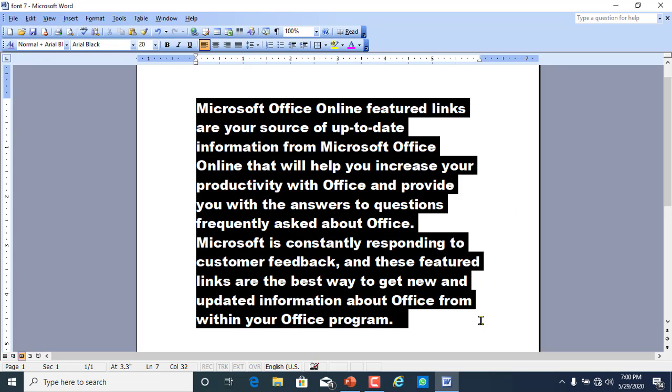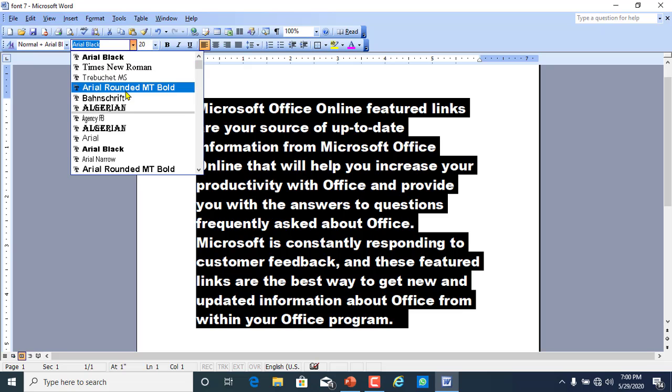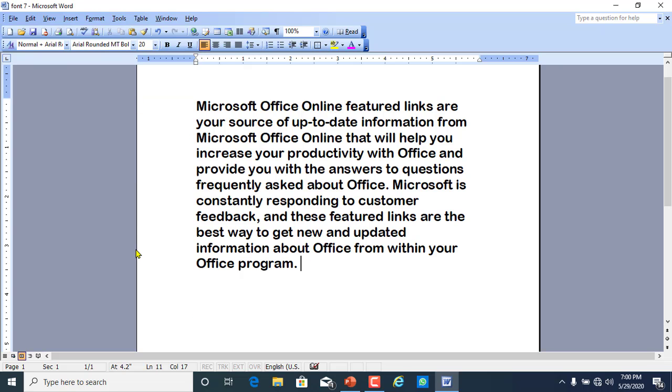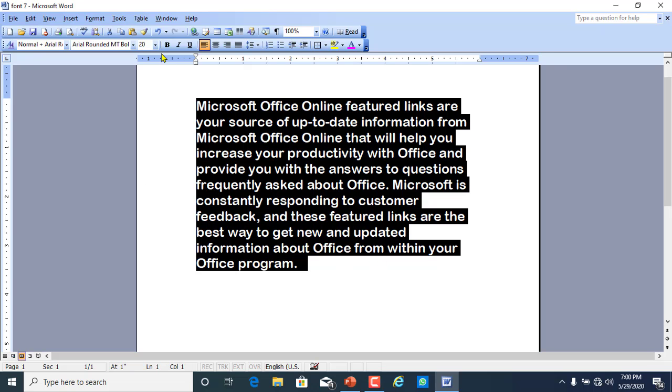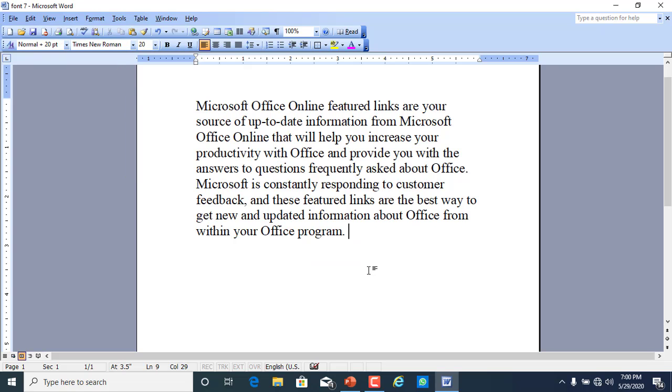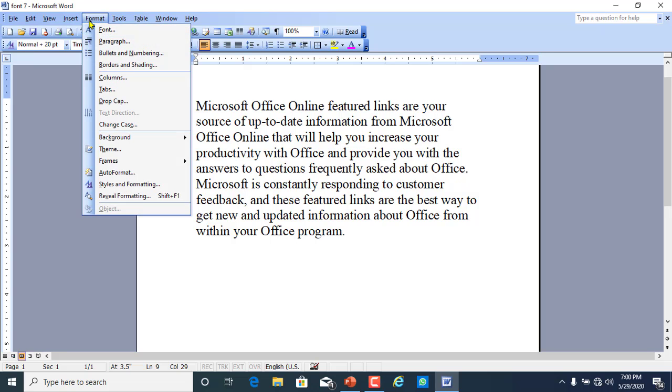If you want to apply another font, click on Arial Rounded MT Bold. Your font is changed now. In the same way, if you want to make it Times New Roman, just click on it and your text is now in Times New Roman font. Okay students, in this way we can change the font of text by using the font icon which is present on the formatting toolbar. We can also do this by clicking on the format menu.